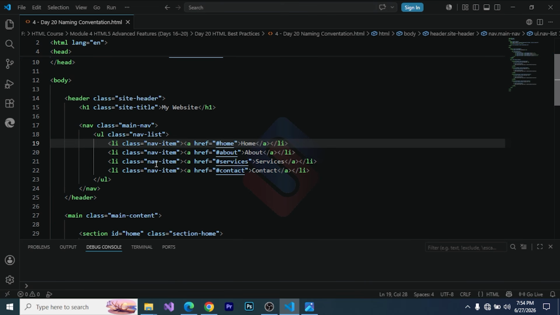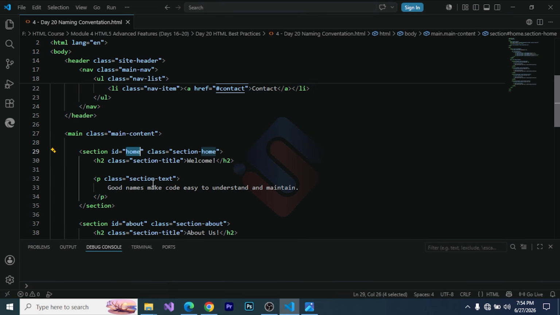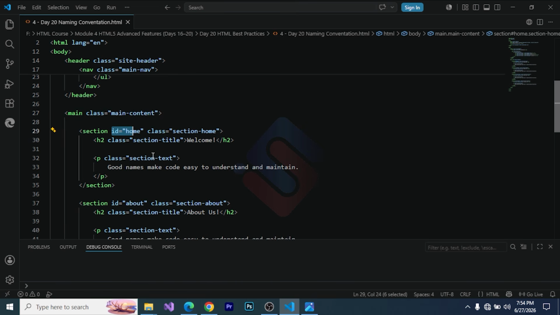So use descriptive IDs. ID is equal to home. So the ID identifies the home section of the web page. Name the content section properly. Class main-content, then class is equal to section-title, then class is equal to section-text. So these names make the code easy to understand even months later.